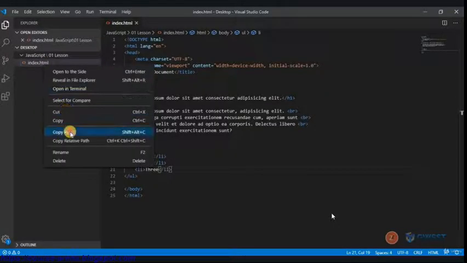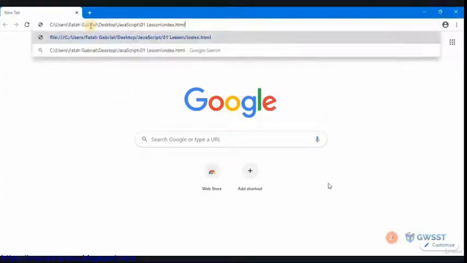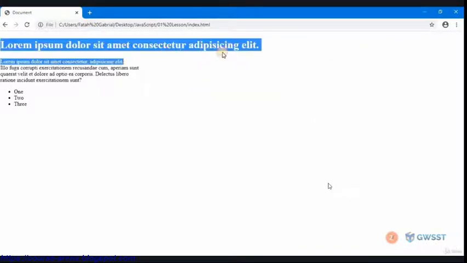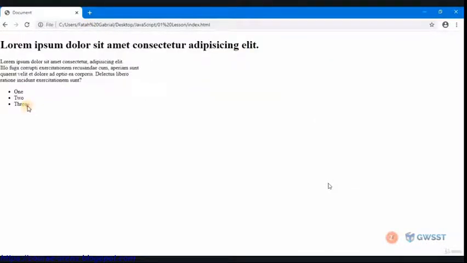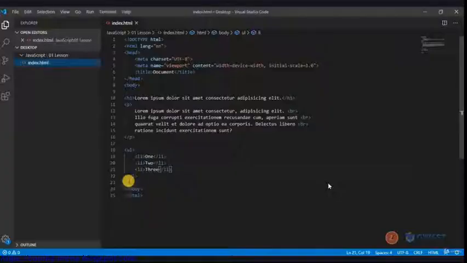Let me show you how this looks in the browser. Right click, copy path, let's go to a browser and paste this. It's a basic heading, it has some paragraph and it has some unordered list. Let me show you how you can write your first JavaScript function. What I'm going to do is create a simple alert box inside my file.